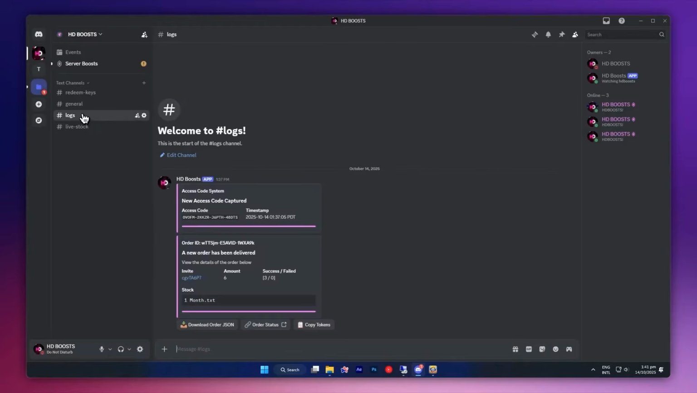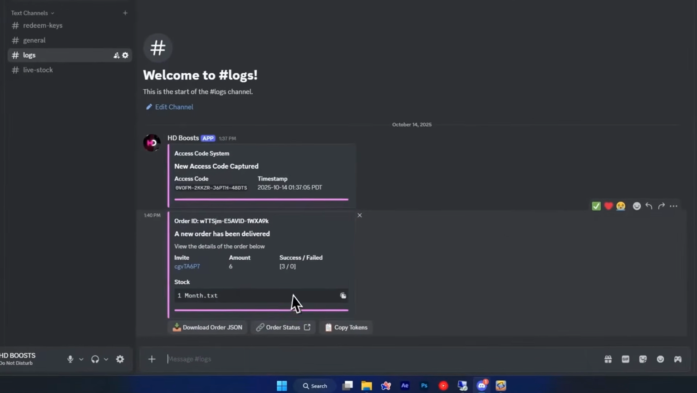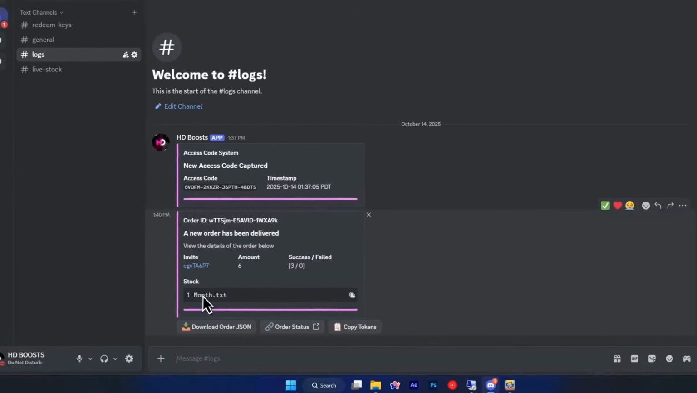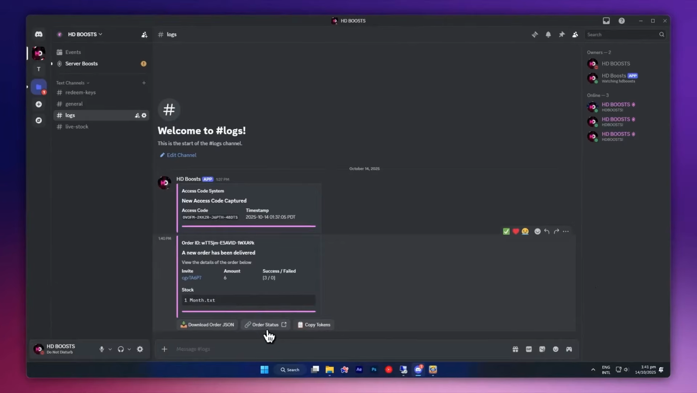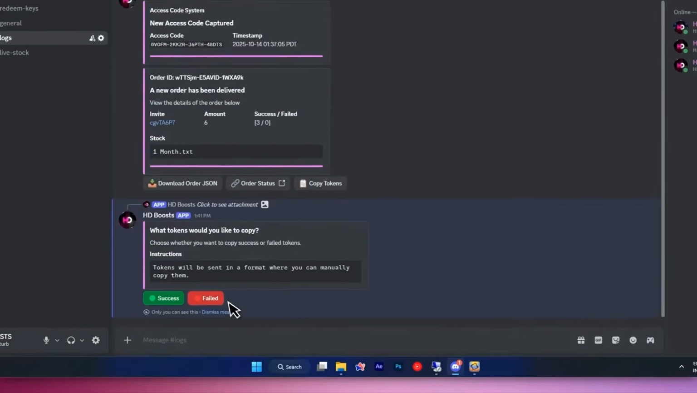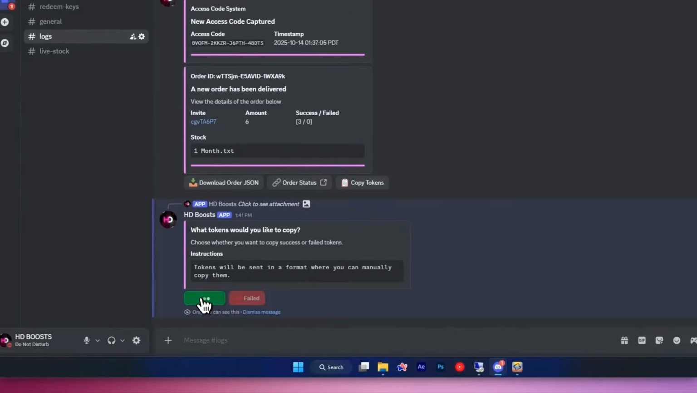And if channel logs are enabled, you'll receive a message with all order details as well, including the order ID, successful and failed tokens, and the server invite link, which is used for keeping track of all orders. You can also download the order details for your records, check the order status, and even copy the failed or success tokens that were used for the boosting.